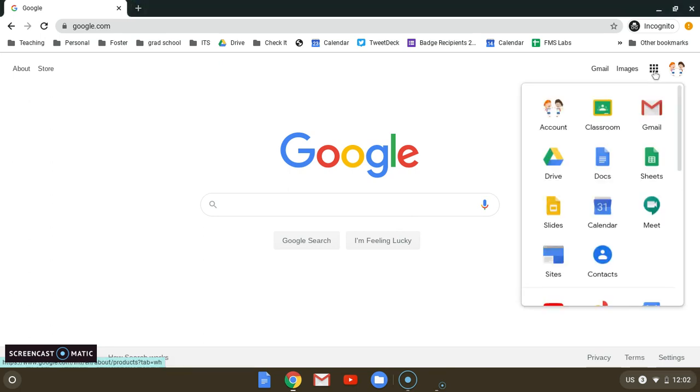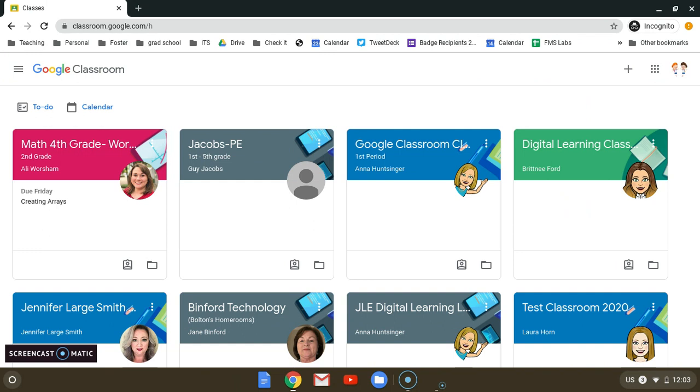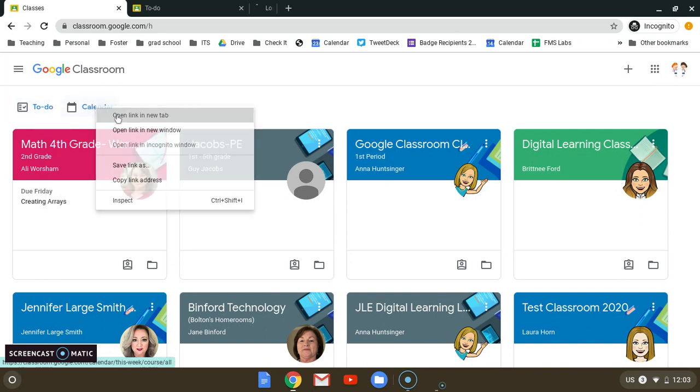If I click on the 9 squares, I'll see Google Classroom. Google Classroom only works with your LISD account, so if you're in a personal account, it will give you an error. Okay, this is my overview page of all of the classes that I'm in. You'll see at the very top there is a handy to-do list and a calendar as well. Before I get into my classrooms, let's go ahead and look at these real quick.